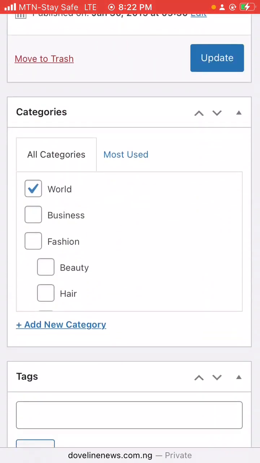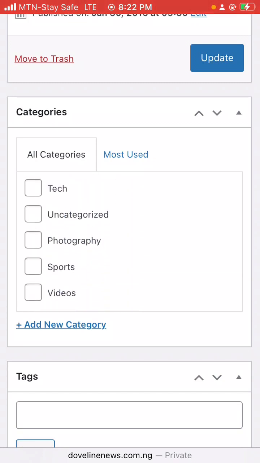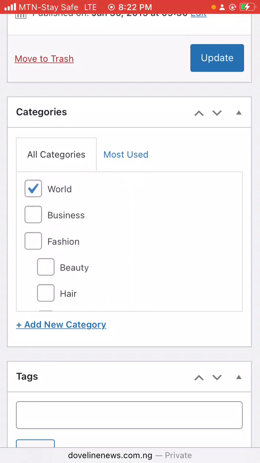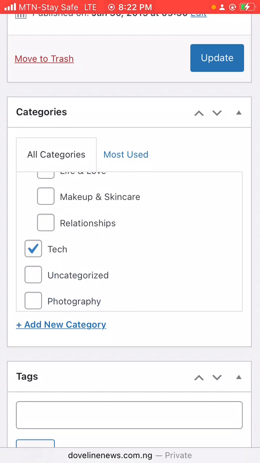Now these are categories. If you're a blogger, you probably have a whole lot of categories here. You have sports, tech, relationship, and whatever category your blog post or that particular post falls under, this is where you're going to tick it. So don't worry, in this video I'll show you how to create a category. So for this now, let me just put it in tech. Let me just tick this tech.